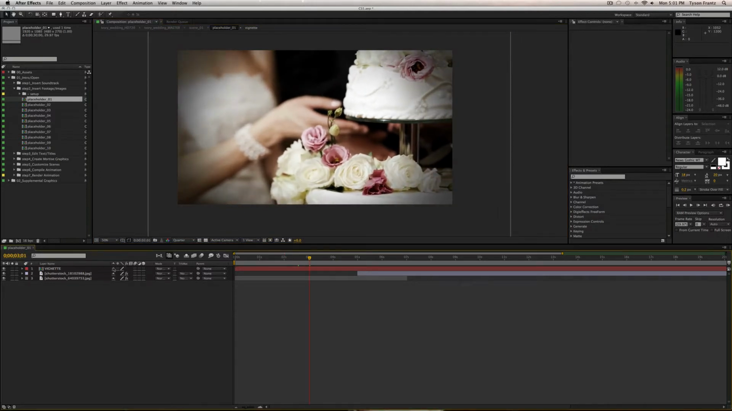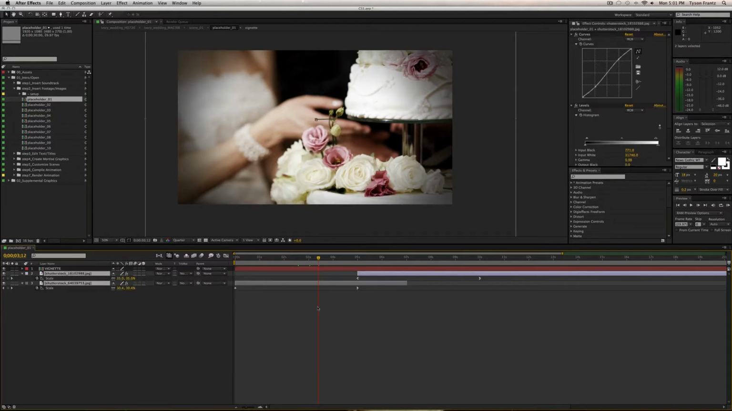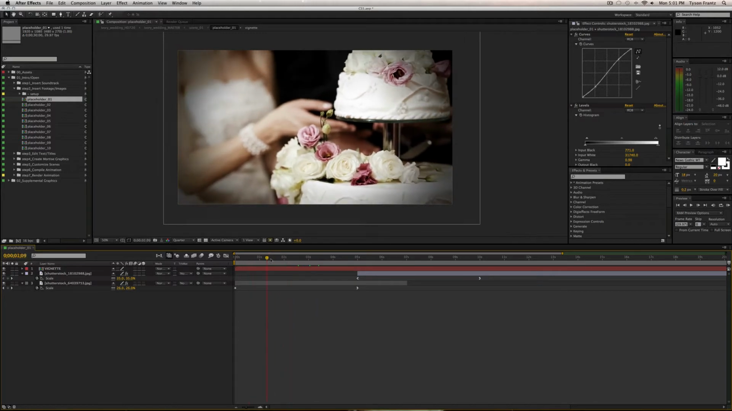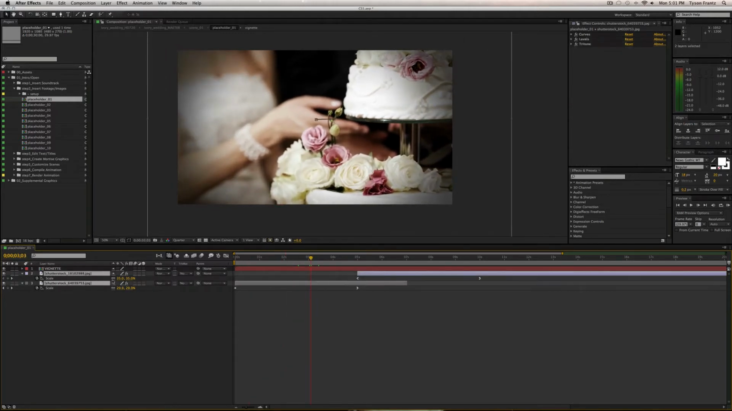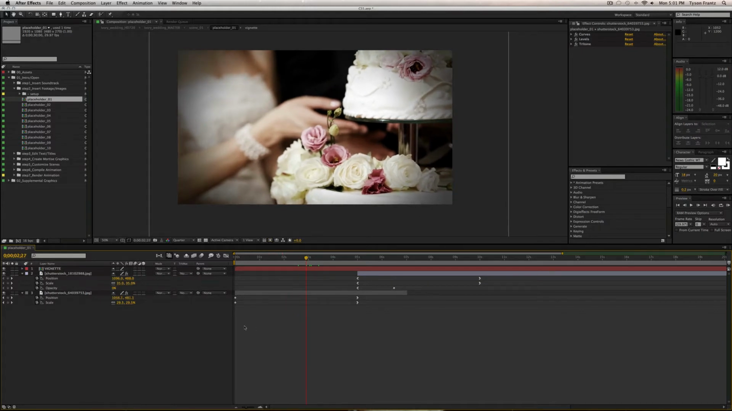So anyway, basically all we have are images, and I just added some simple scale and position movements to these images. These images will not be included in your project file because obviously I cannot include them. I do not own them. So let me show you what it will look like.